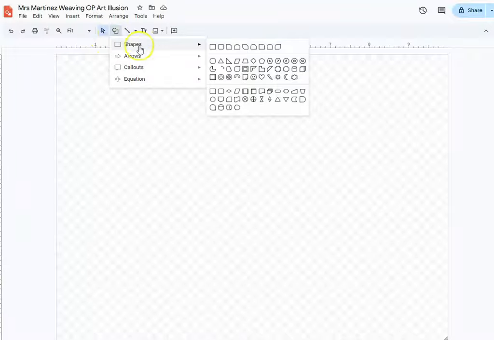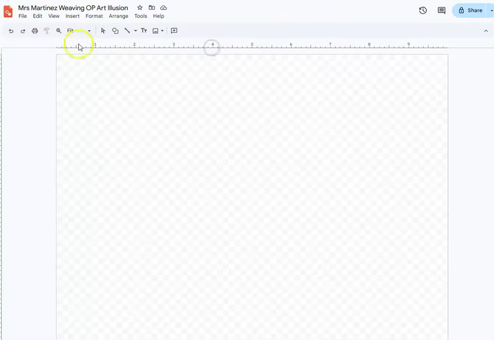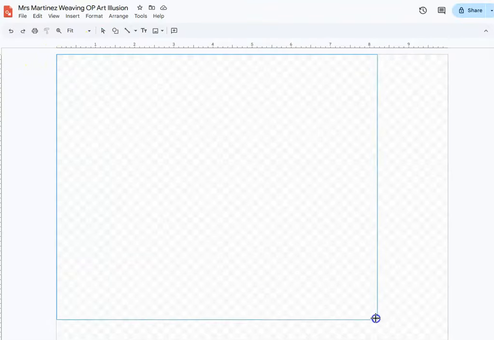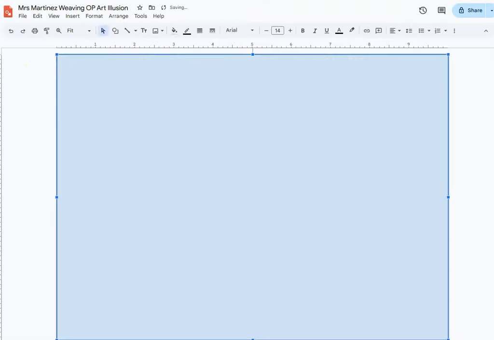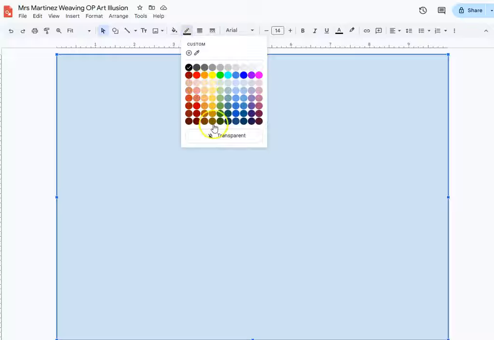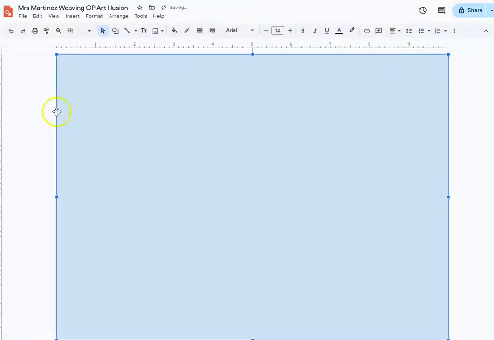Okay, after you've done that, we're going to start by adding a background. I'll click on my shape, click on the rectangle. And then I'm going to make my rectangle fill up the whole page by clicking and dragging. I do want to just remind you, this is a video, so we all know I talk fast, but you can stop, rewind, and look at this as many times as you need to. I've got my drawing on here. The first thing I'm going to do is take away the border color, make it transparent.